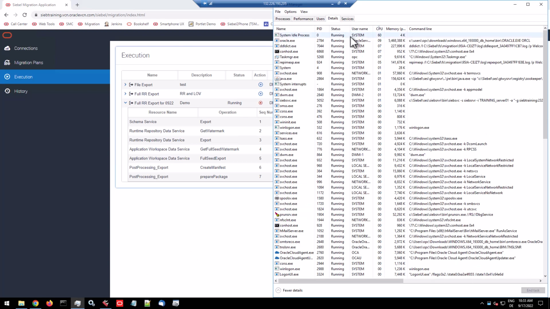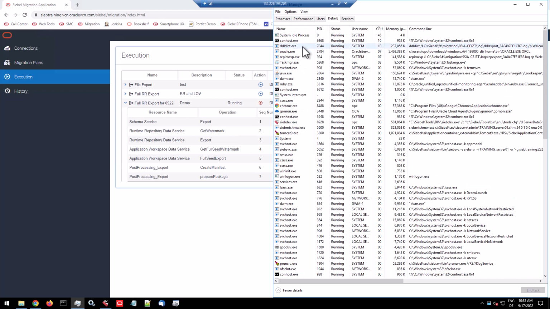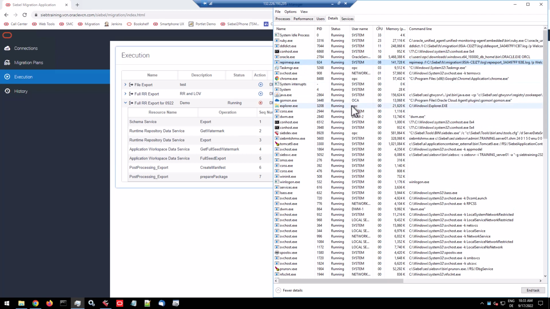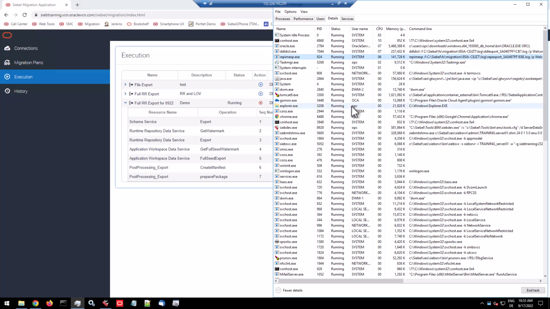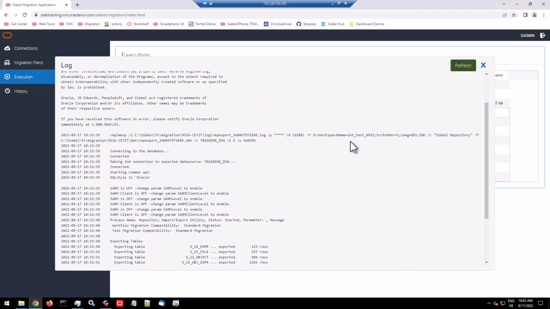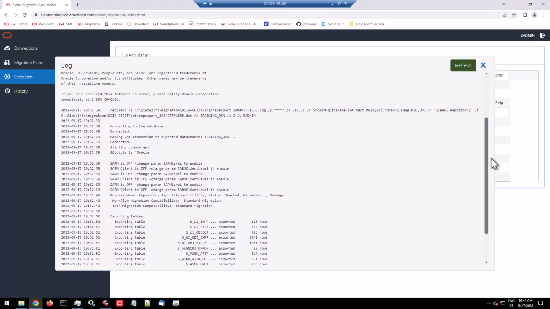If you are keen and interested in what's going on here, look at the task manager, or in Linux, your processes. You will find the typical command line utilities, ddldict, repimexp, dataexp, running as a result of this migration plan. So keep using one of these action buttons to refresh. Check the log files if you want, and eventually the steps will finish. So repository export is probably taking the longest time here. It's still running.